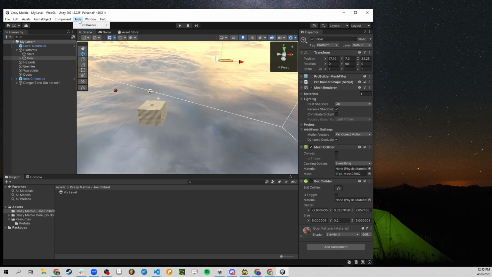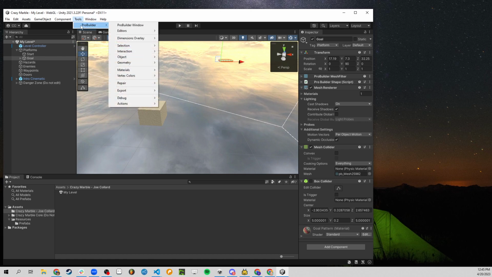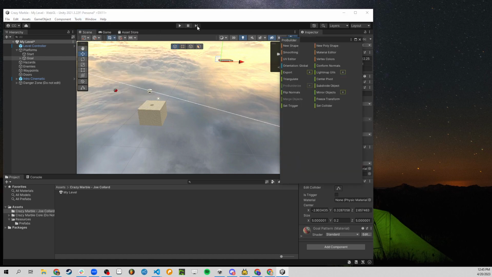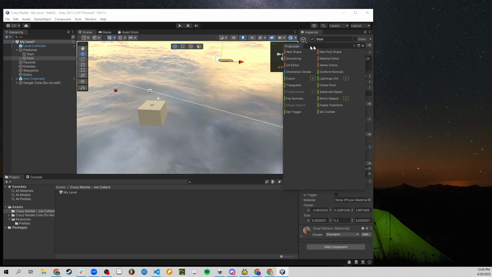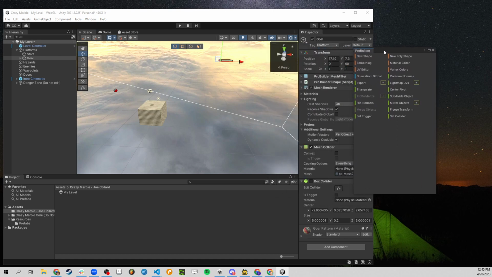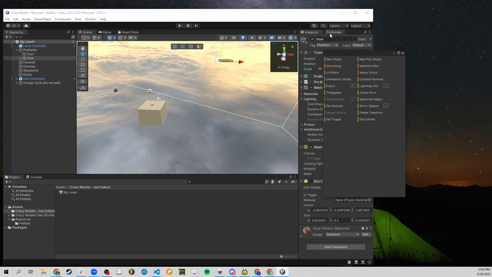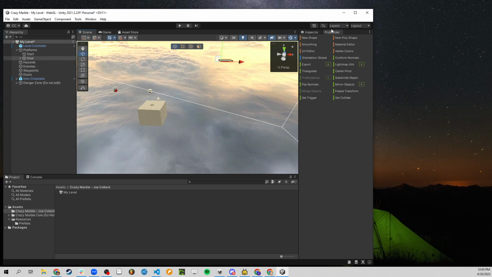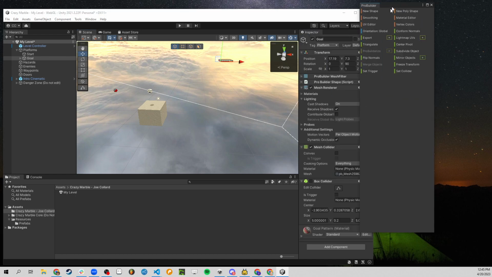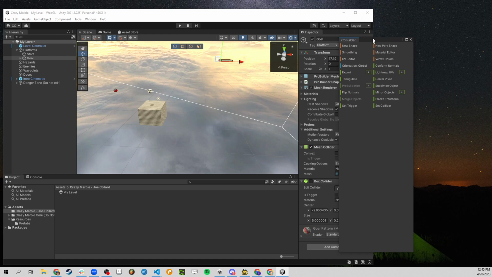If you come up here to Tools, we're going to select the ProBuilder window. And this is going to open up the tool. Let's just do some 3D modeling directly in Unity. Go ahead. I like to keep mine off to the side. You can actually snap it in here. If you bring it in here like this, it'll snap in. I like mine to be a separate window. You can actually put it wherever you like.